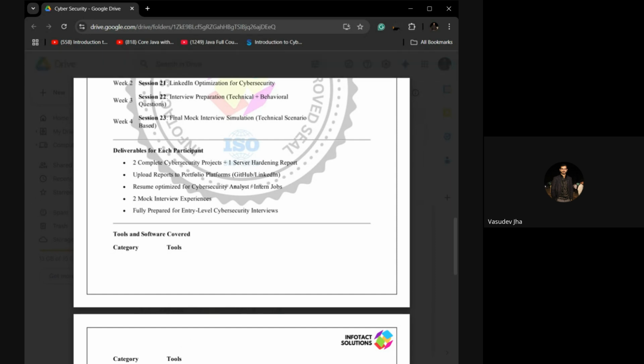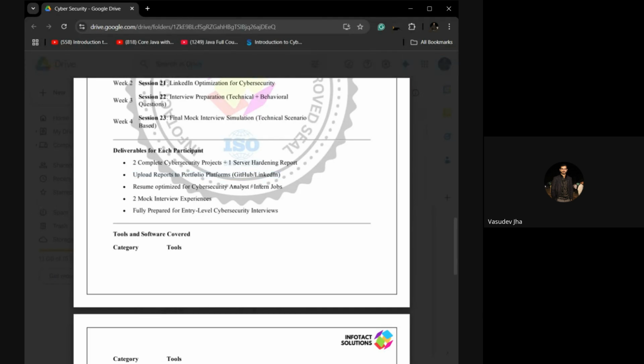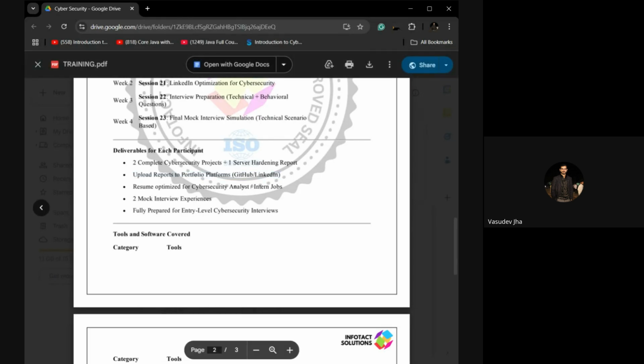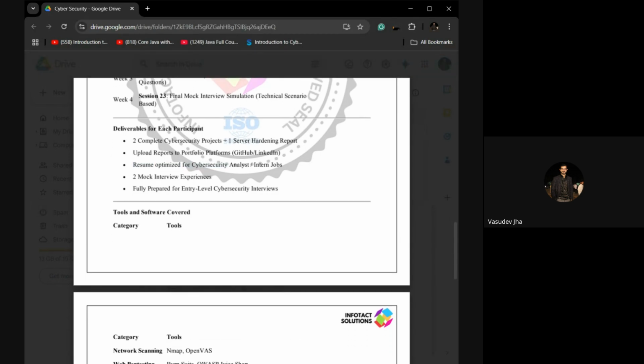So for each participant, we have 2 complete cyber security projects plus 1 server hardening report. Upload the report on a portfolio platform, GitHub or LinkedIn. You need to upload that. Then resume. So this is something the next team will extend.